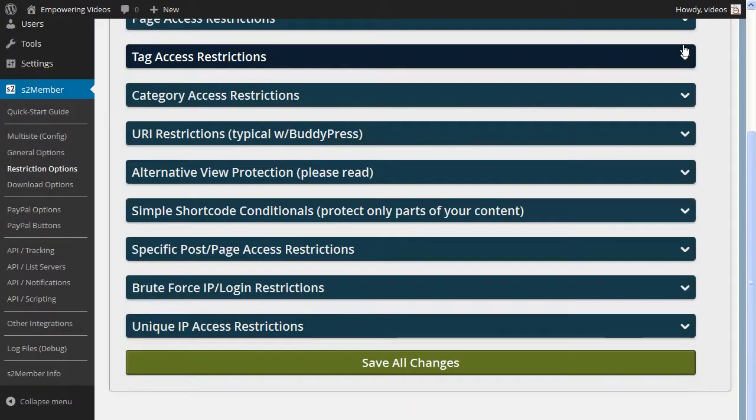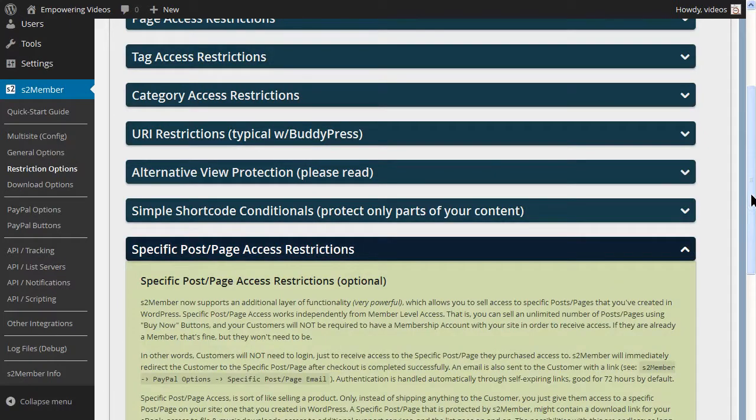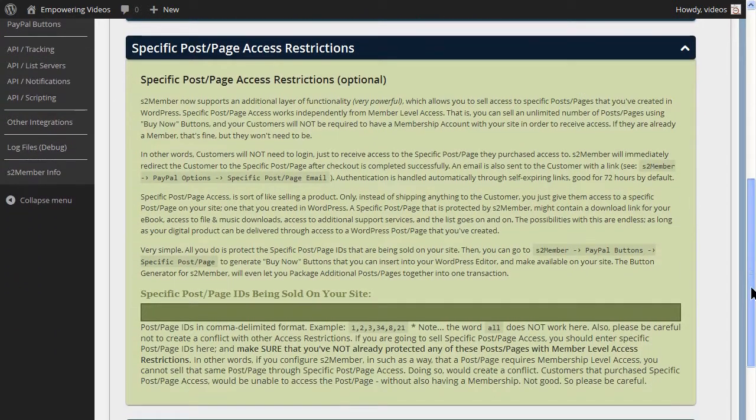And a specific post or page restriction can be used to sell access to a specific post or a page. This can be sold to anyone, even non-members. This is a file that is not protected by any membership levels. This is a specific page or post, like an ebook, that you want to sell to members and non-members alike.